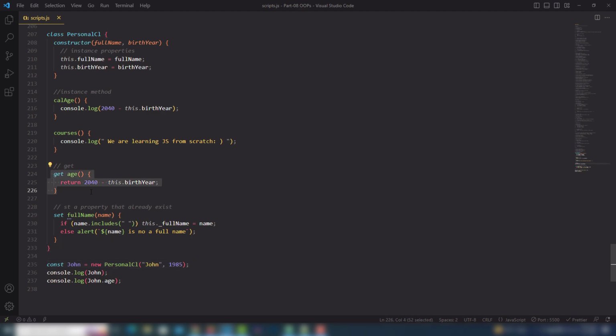Get property is used to get the data from the current object or current class. Set property is used to set the data inside the class or inside the object.